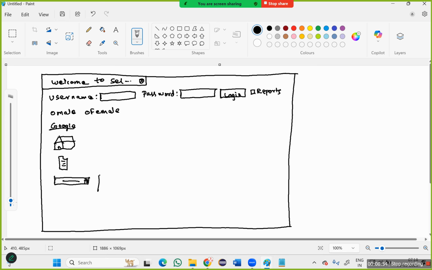A single select drop down. A multi select drop down. A text area. A file choosing button, that is the browse button.